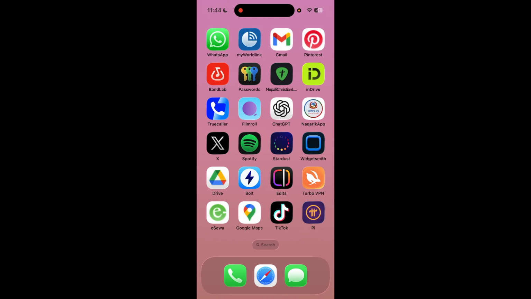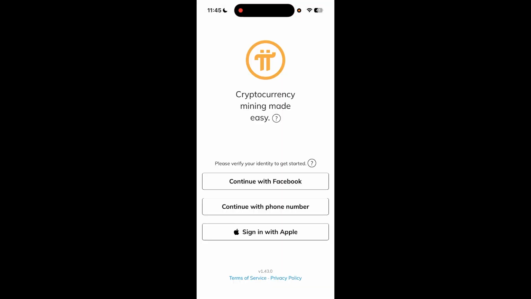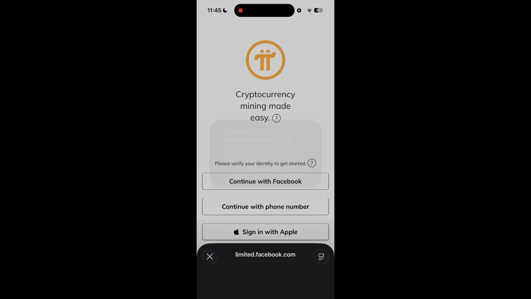You can go to the App Store or the Play Store and download it from there. And after that you need to open the PI Network here. And over here on the welcome screen, tap continue with Facebook at the bottom. As we have three options: continue with Facebook, phone number or Apple. Simply select Facebook here and select continue here.